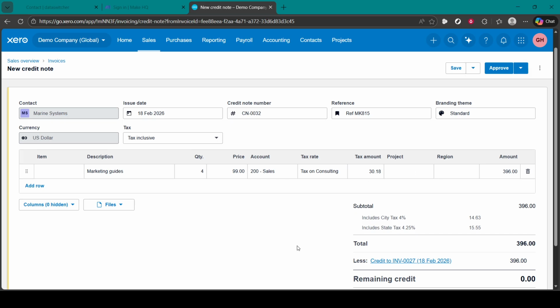When you're done, finalize the credit note. Xero will apply it to the invoice automatically, reduce the amount due, and show the credit on the invoice history. If it's a partial credit, the invoice will display the remaining balance. If it fully offsets the invoice, the balance will drop to zero.